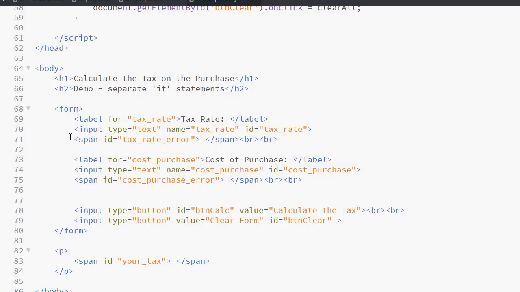So here's my form. Here's my text box for the tax rate, my placeholder for the error message, my text box for the cost of purchase, my placeholder for the error message. I have two buttons. The first button will calculate the tax. The second button will clear the values. Here is my placeholder where I will output what the tax will cost.